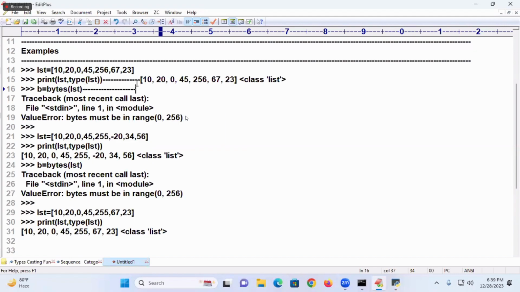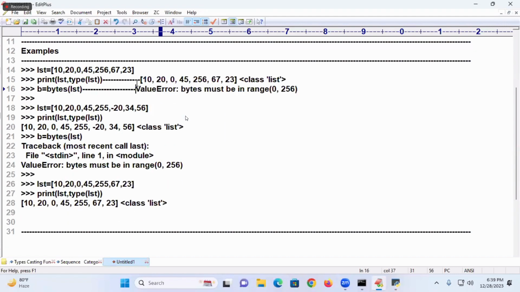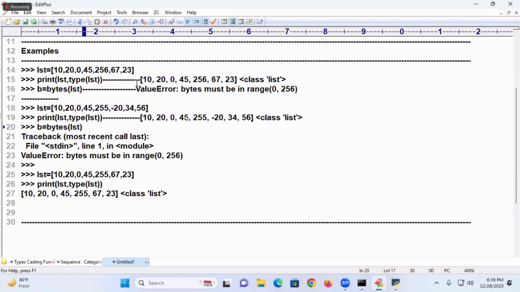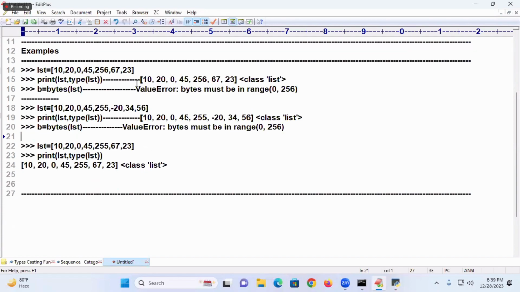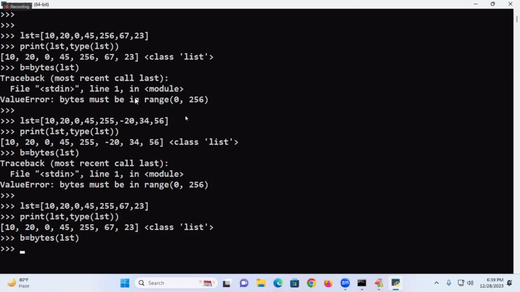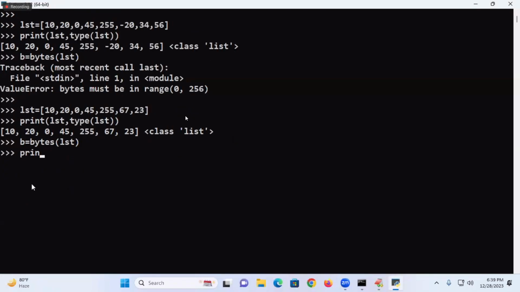Already from yesterday onwards you understood, students. Now I'll adjust for this. One more thing, I'm writing like this. This is an LST here, and there is also an error due to the negative number here. See this carefully. Now this is valid data, now converted. Now students, got it? Now I will write B comma type of B.